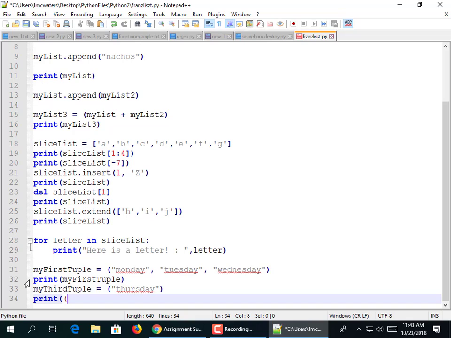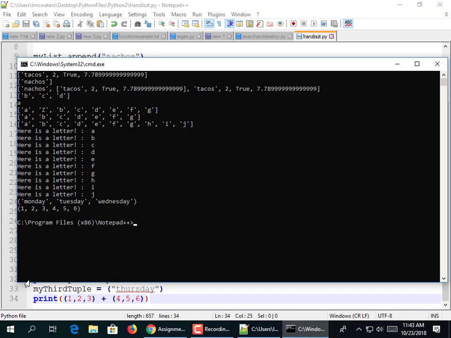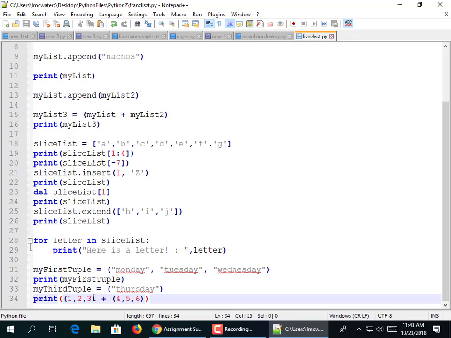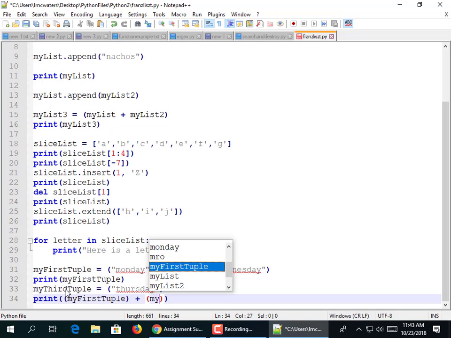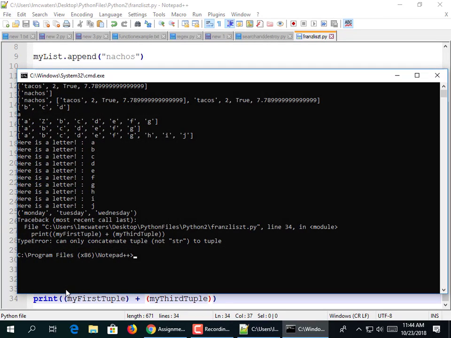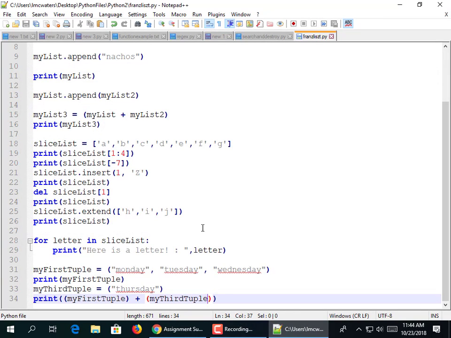Print 1, 2, 3. I think the plus was encapsulated in the... oh, let's see. 4, 5, 6. I don't know. So there we go. We added two tuples. Okay. So you can't. So they're pretty immutable. They weren't kidding. So I guess since we gave it a name, that kind of concreted it.